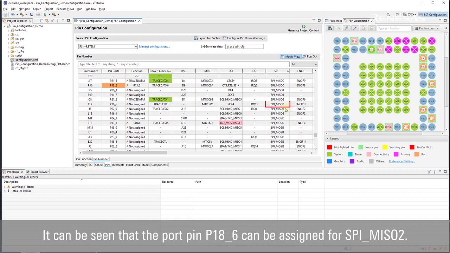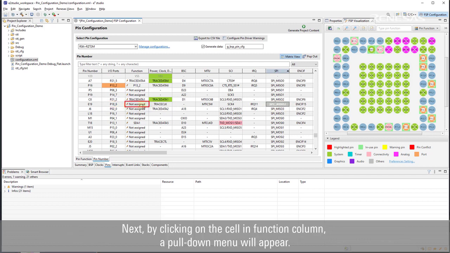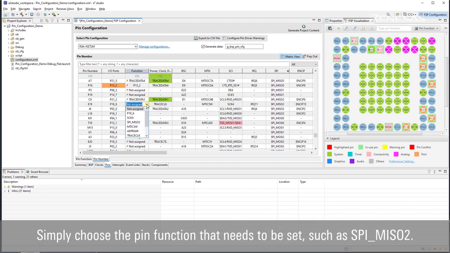It can be seen that the port pin P186 can be assigned for SPI MISO2. Next, by clicking on the cell in the function column, a pull-down menu will appear. Simply choose the pin function that needs to be set, such as SPI MISO2.